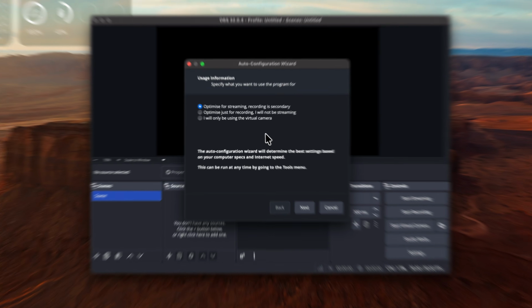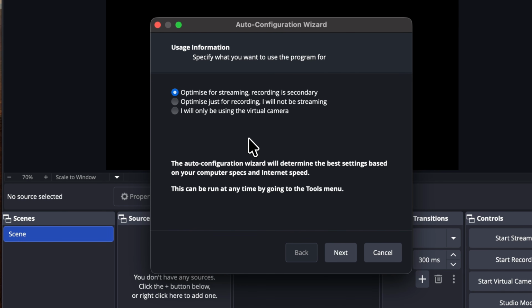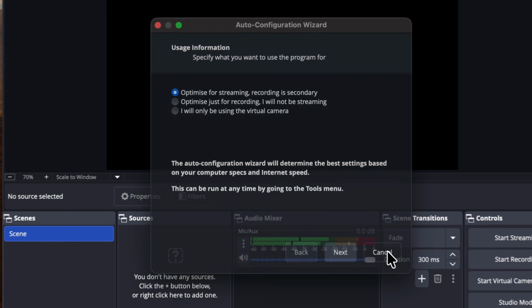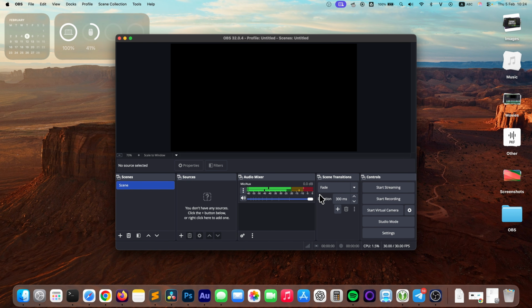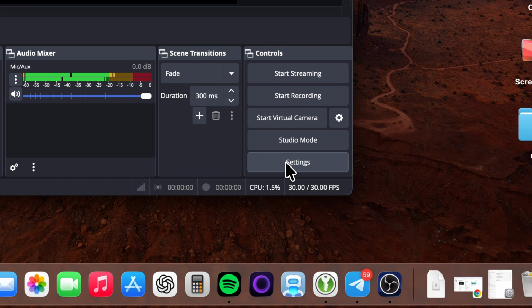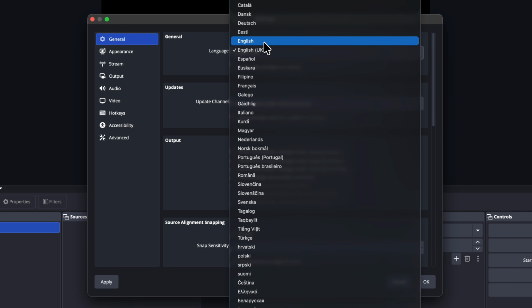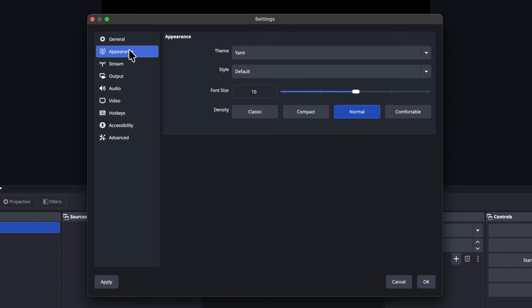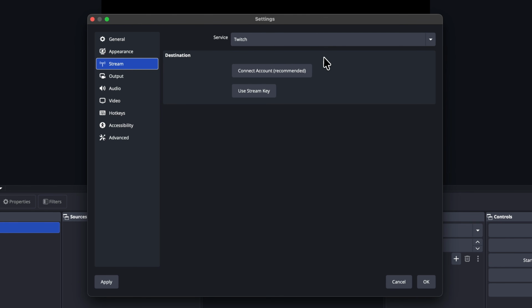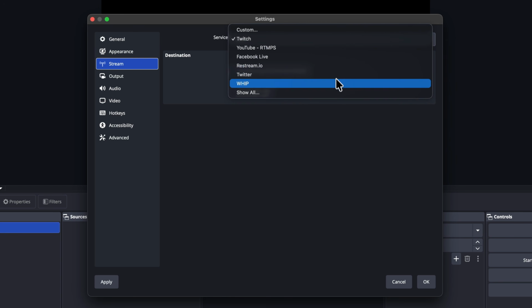Next, an Auto Configuration Wizard will pop up. I'm going to close this so we can set it up manually for the best results. To access the configuration menu at any time, click Settings in the control area. To keep this practical, I will focus on the essential settings for most users. Under General, you can change the language. Appearance is where you change the interface theme. If you plan to live stream, the Stream tab is where you connect your platforms.